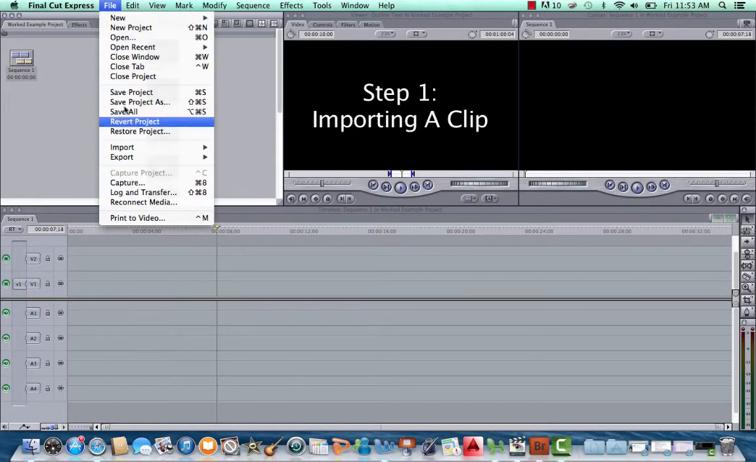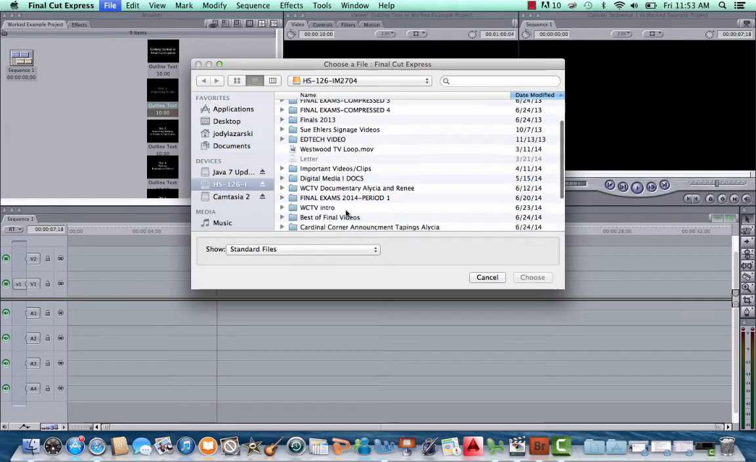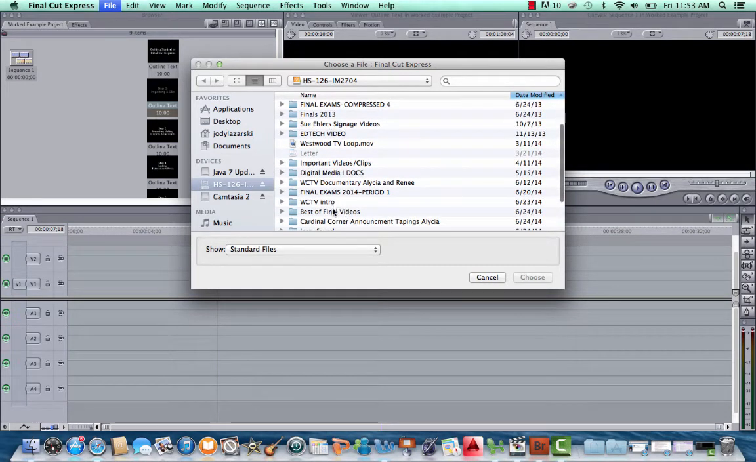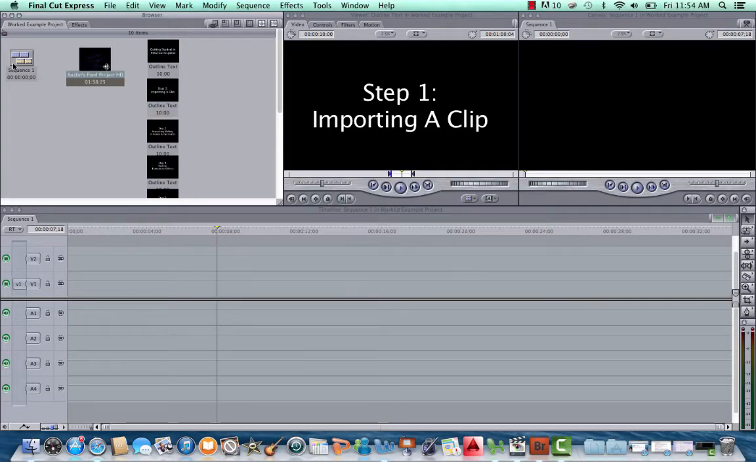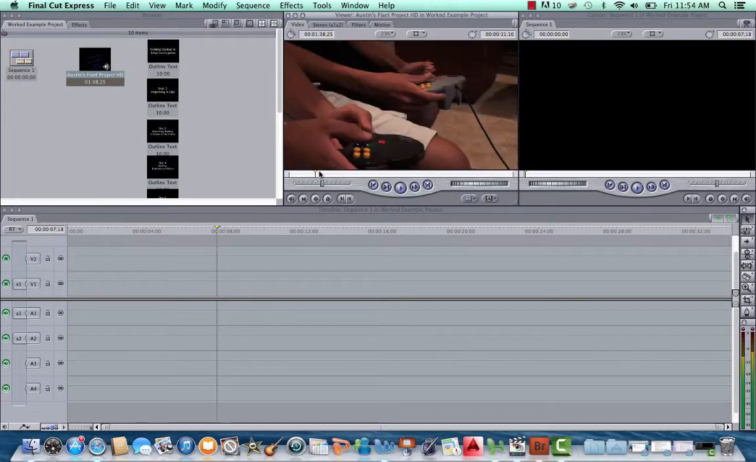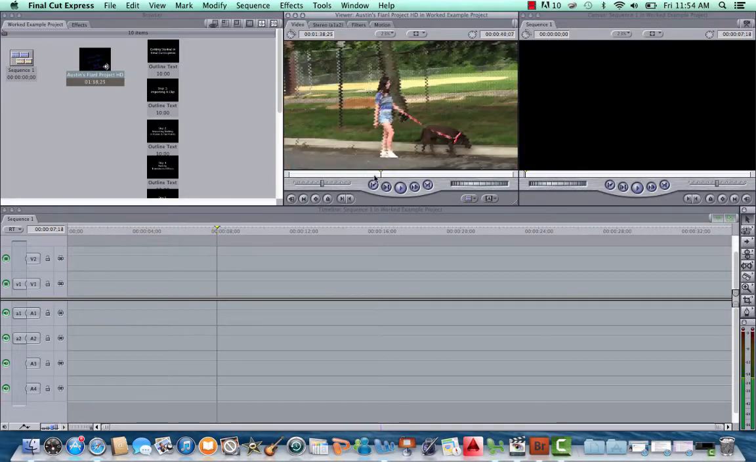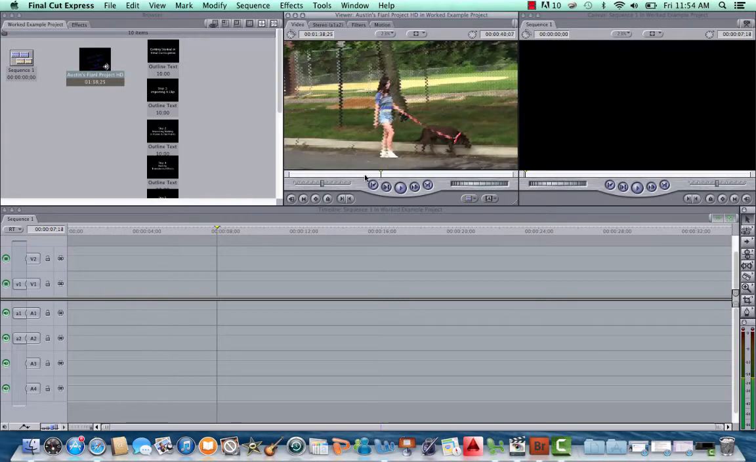I'm going to import a clip straight from the external hard drive here, and let's take a best of the finals. I'm going to choose Austin's final, and I'm going to import that one, and now I have a clip. I'll double click on it so that I can edit. And as you can see, you can use the playhead here to scrub through your media.